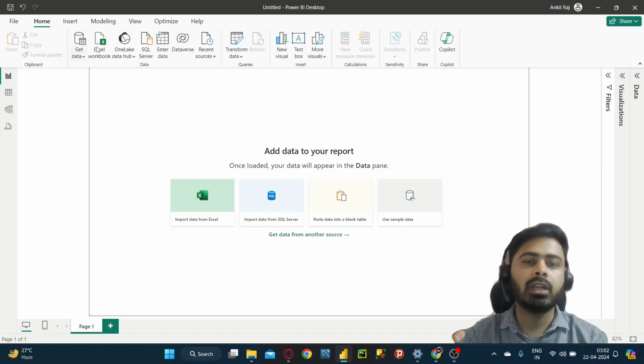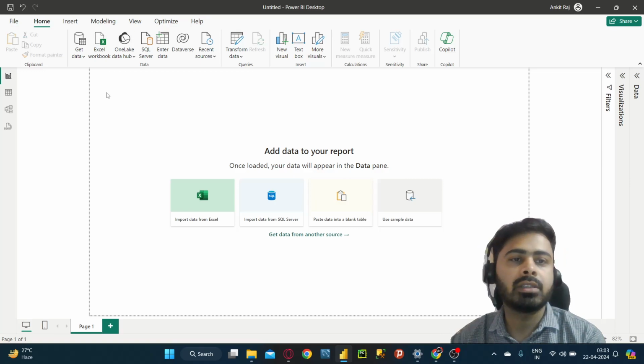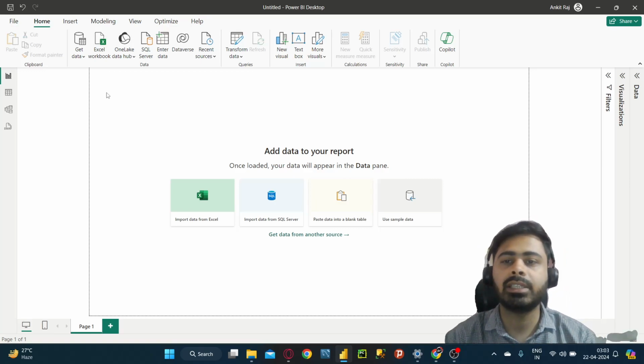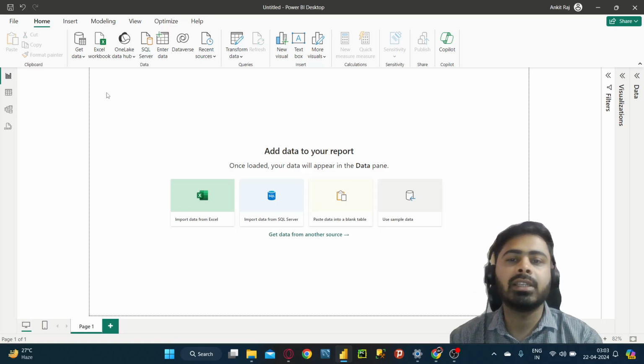Here, as I scroll my mouse, you can see this is the menu bar. It is very similar to Excel. In Excel we have Home, Insert, Modeling and so on, and in Power BI we also have these things. If you have worked on Excel you can relate to it a little bit. Here we can connect with data in n number of formats.